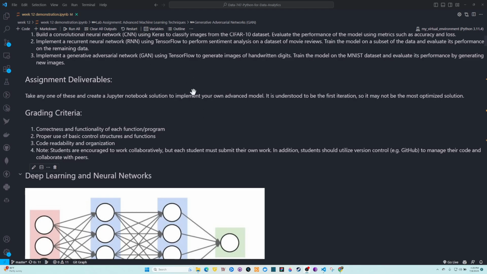So the assignment that you're going to have for this week is to create a Jupyter Notebook solution and implement your own advanced model. Understand that I would not anticipate that the first iteration you come up with is going to be the most optimized solution, and you're going to see that here in my demonstration. I'm going to look for correctness and functionality of the program, making sure that you're using the right control structures and functions, and the readability and organization. And again, please submit your own work.